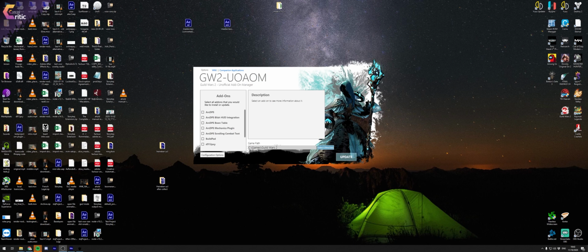Hey guys, Casual Critic here, and today we'll be looking at installing addons for Guild Wars 2 in a simple way. Normally, you would do that by using DLL files and chainloading them if you want to use multiple addons at the same time. However, today we'll be looking at Guild Wars 2 Addon Manager, which can simplify the entire procedure a lot and allows you to install several addons with just a few clicks.